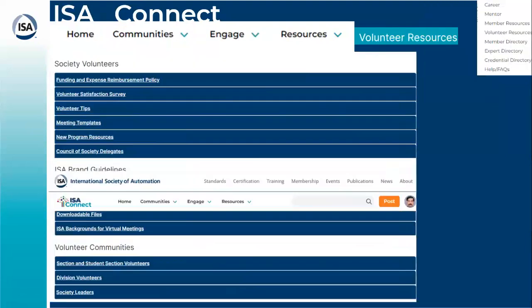So as society volunteers, now there are people who went for the ALC last time in US. So there is a funding and expenses reimbursement policy. There are volunteer tips. There are member templates, program resources. And then again, if you are a section leader or a student leader or a division leader, you get a lot of information here. You also get backgrounds for virtual meetings.